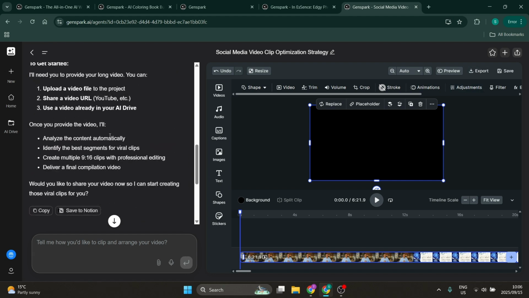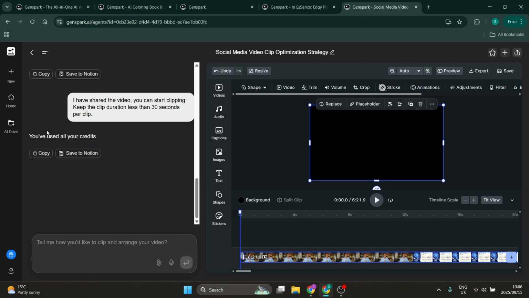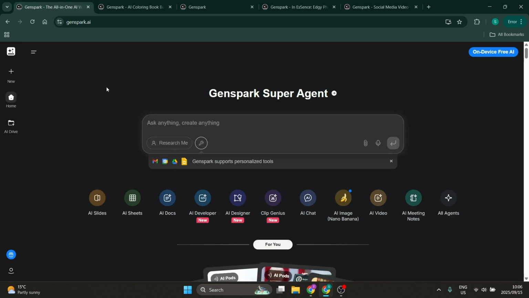Now, again, there are some limitations because I have actually used all of my credits before I got to this point. But this is a great way to really harness the super agent that GenSpark is creating.